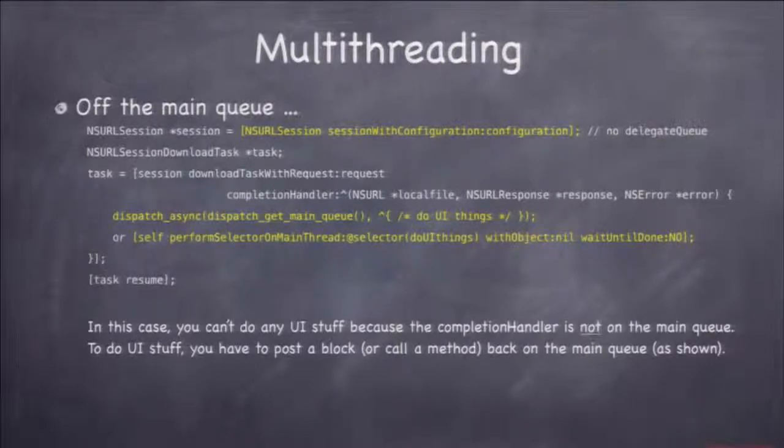So this is what you need to understand in iOS: when I have a block that's passed to some method, what queue is it going to be called on? Now most of the time when you pass a block to an iOS method, it's going to call it on the same queue that you called that method on.